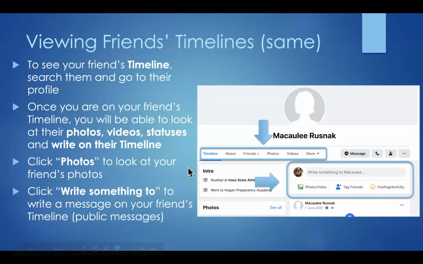So viewing your friend's timeline stays the same. To see your friend's timeline, you can search their profile up and go to their profile. And once you are on your friend's timeline, you will be able to look at their photos, videos, statuses, and write on their timeline using all these buttons over here.